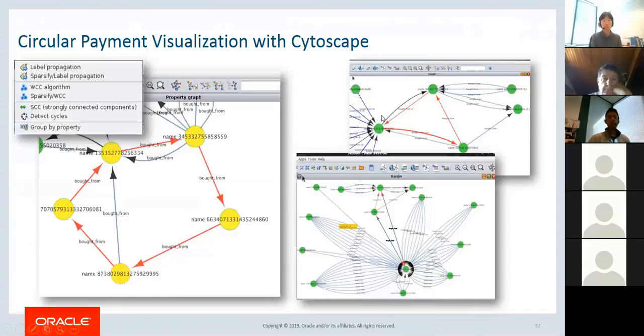The visualization here is done using Cytoscape. We're going to talk about the visualization in our next session. So this hopefully gives you a good idea how to use built-in algorithms, built-in analytics, to find and detect fraudulent behavior.